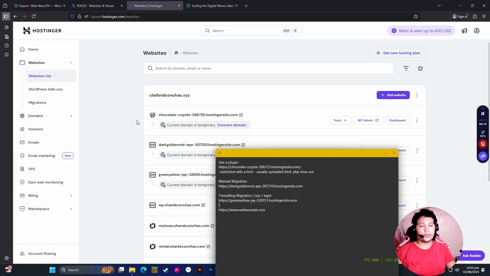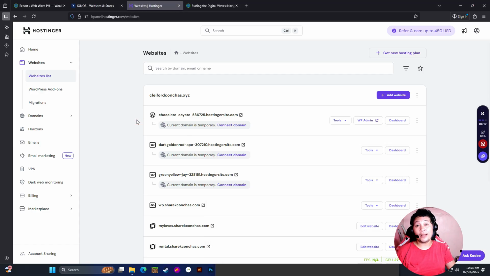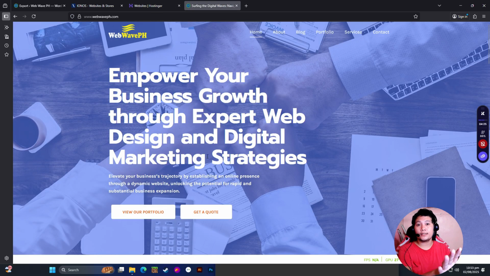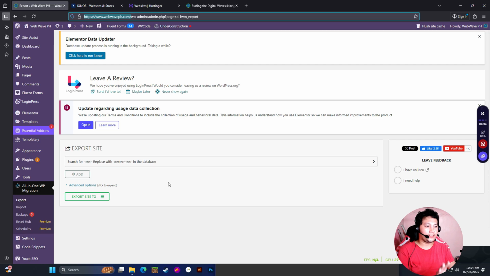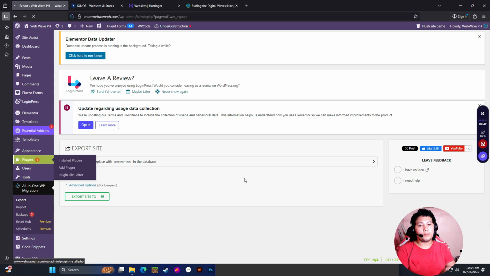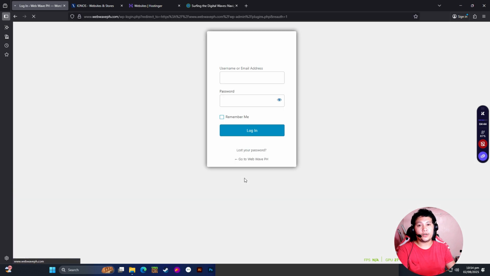First, let's do the automatic migration using the plugin. What we'll be doing here is logging into the WordPress backend for this website, because we're going to be exporting the data using a plugin. I have here a backend access to our WordPress. All you have to do is install a plugin called All-in-One WP Migration.